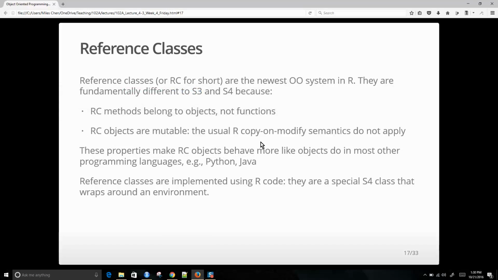And now we have reference classes. Reference classes are the newest object-oriented system in R. This is very different from S3 and S4 because for reference classes, methods belong to the objects, not the functions. This is a little more similar to the way object-oriented programming is set up in Python or Java or other languages. Reference class objects are mutable. Normally when you create something in R, it creates a copy of it. In reference classes, it doesn't. It creates a reference to that thing. And they are special S4 classes.